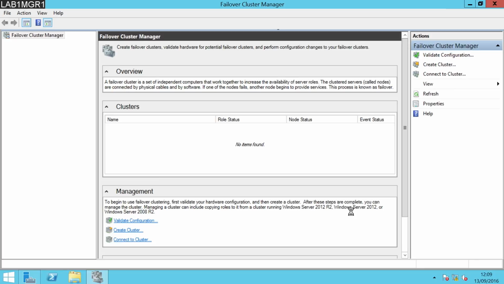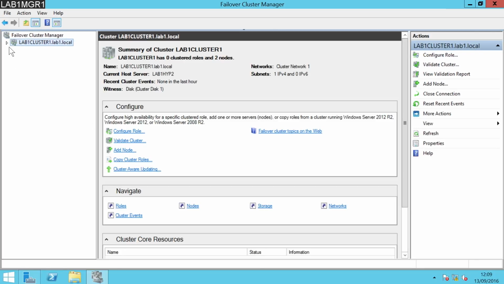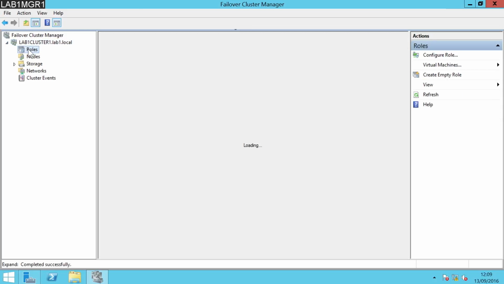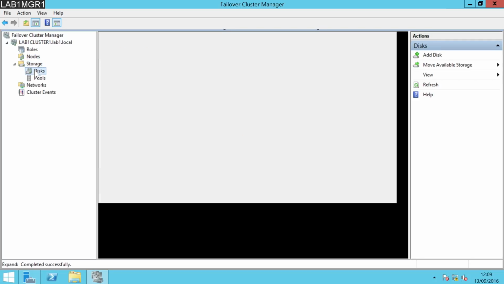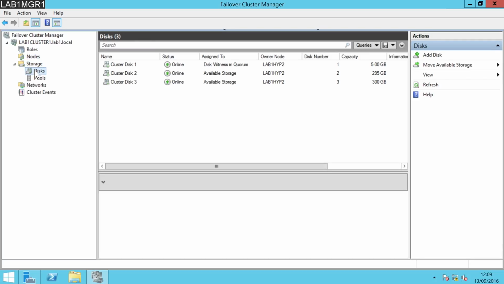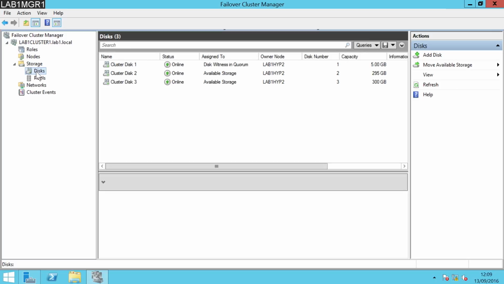So the cluster Lab1 Cluster 1 is now created, so let's take a look at it. You can see that we have no roles at the moment. We've got our 2 nodes, which are both up. We've got our 3 shared iSCSI storage disks. And we only have 1 network, as we only have 1 card in each of our nodes.